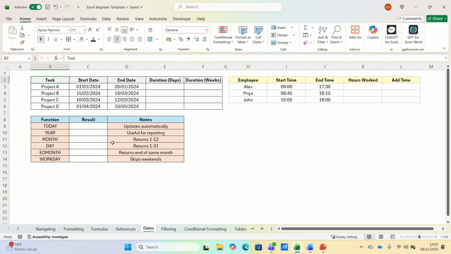Before we start calculating, it's important to know that Excel stores every date as a number. Behind the scenes, Excel counts the number of days since the 1st of January of the year 1900. So 1 equals that date, 2 equals the 2nd of January of the year 1900, and so on.